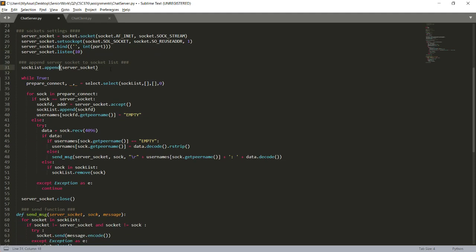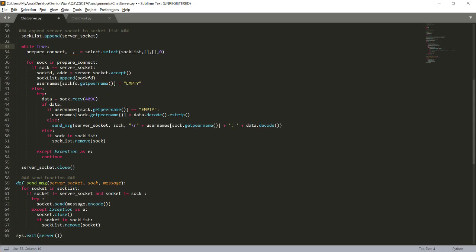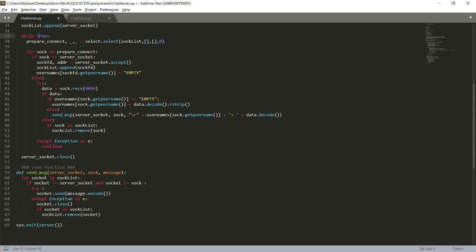Then right here we have the socket list, and that will append the server to the socket list. Now we have the while True, prepare connection. That takes a select.select within the socket list. Then we have for sock in the prepared connections. If sock is equal to the server socket, we set sock, fd, and address to server socket.accept. Then the socket list will append that, and then we set the username to be empty.